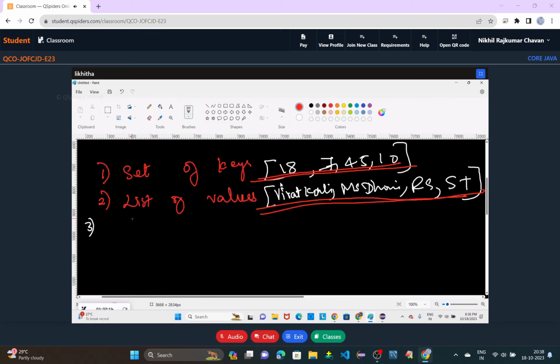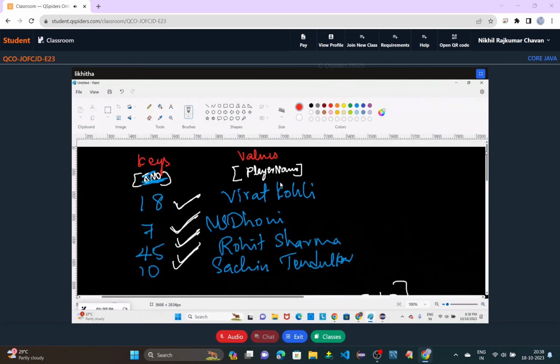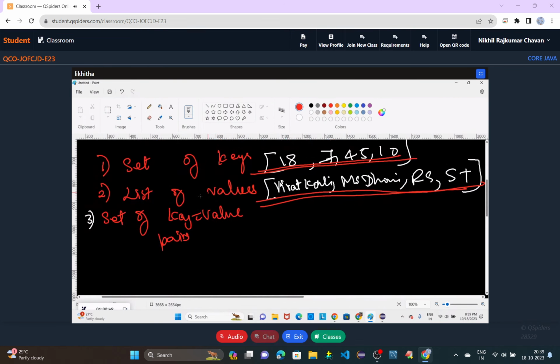And the third view is the set of key-value pairs. Here every key is associated with one specific data or specific value. Now, when you have a set of keys and a list of values, we have the set of keys here and the list of values here.